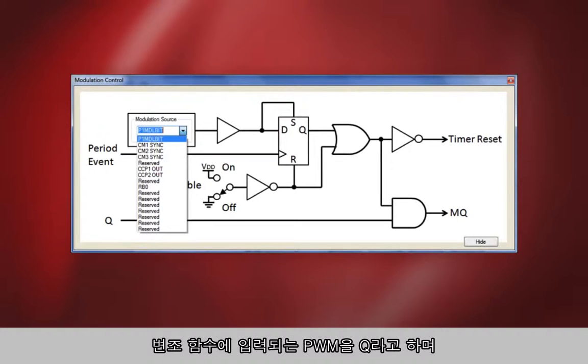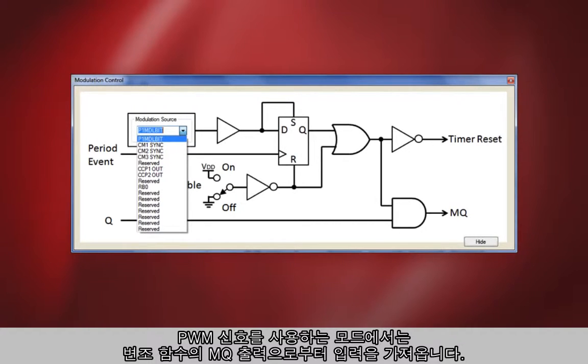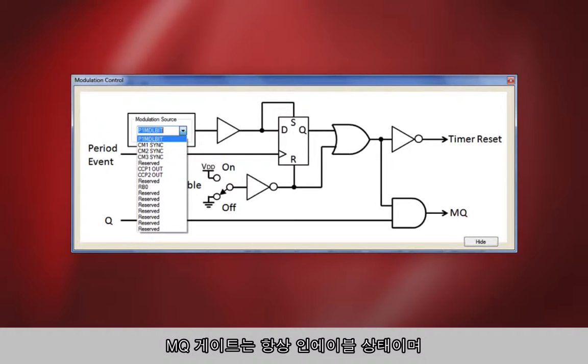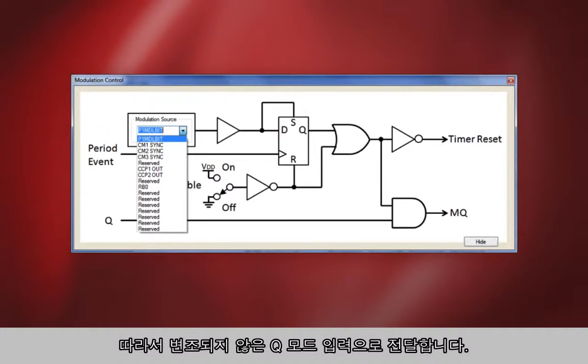Note that the PWM coming into the modulation function is labeled Q, and going out it is labeled MQ. Modes that use the PWM signal take their input from the modulation function MQ output. When the modulation enable switch is in the off position, the MQ gate is always enabled, thereby passing the unmodulated Q output to the mode inputs.